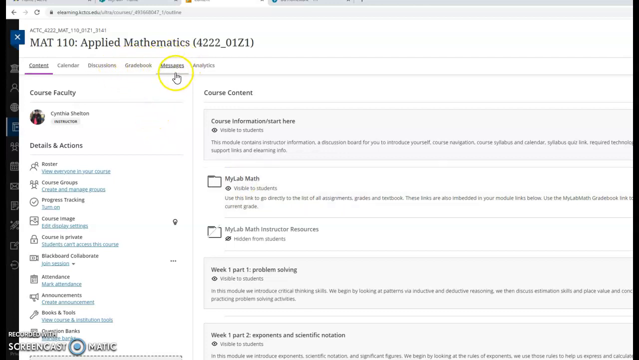Also, I don't suggest you use messages. I respond easier to the direct emails because it's linked to my smartphone, and so I see those immediately, whereas this messages is linked in Blackboard, so I have to log into Blackboard, and it's just a little more tedious, and also I don't get notifications as quickly there. So I prefer that you use direct email, cindy.shelton@kctcs.edu. I'll see that immediately, and I'll try to get back to you as soon as possible within that 24-hour period to address any concerns that you have.